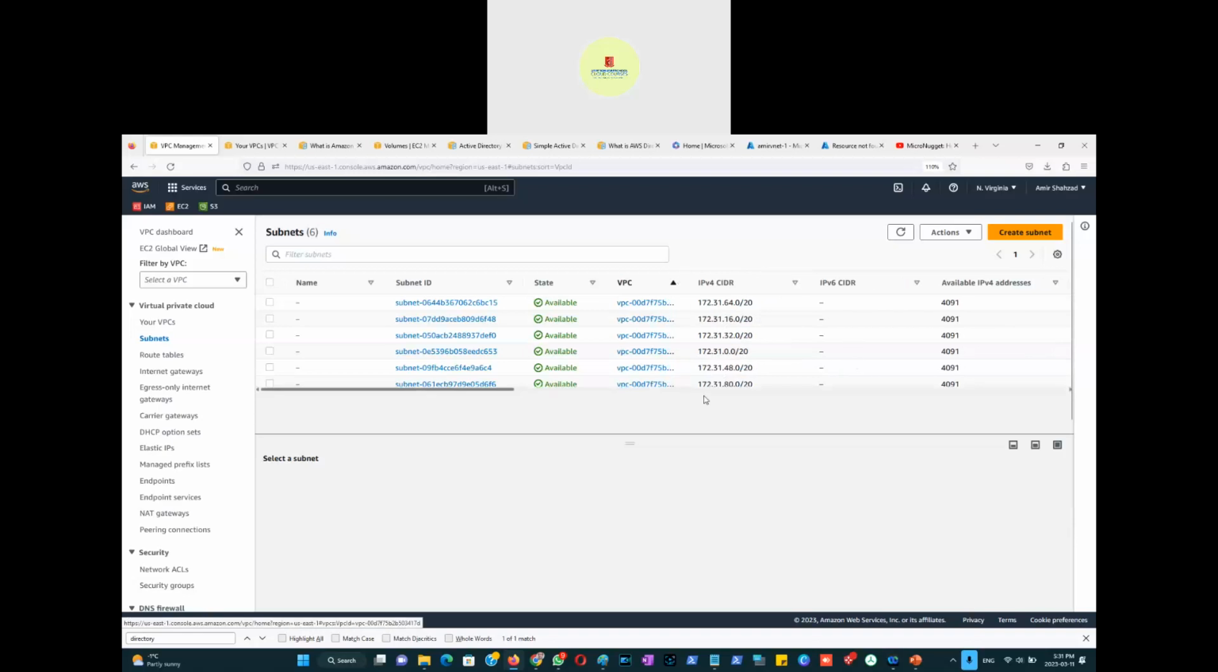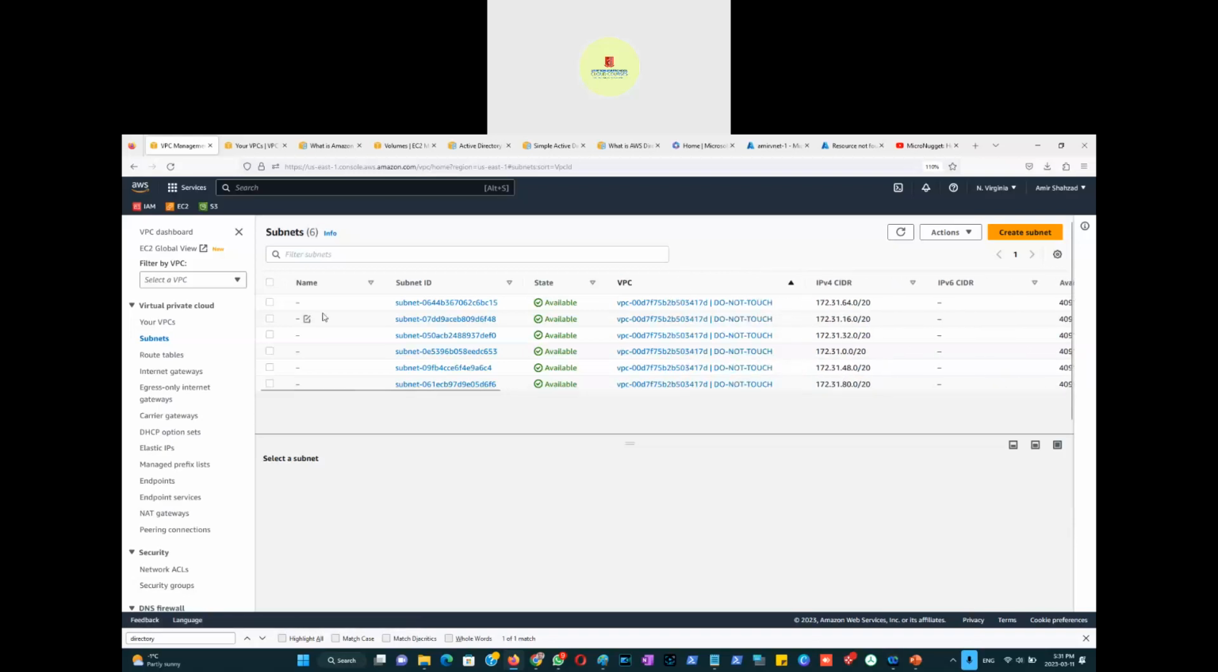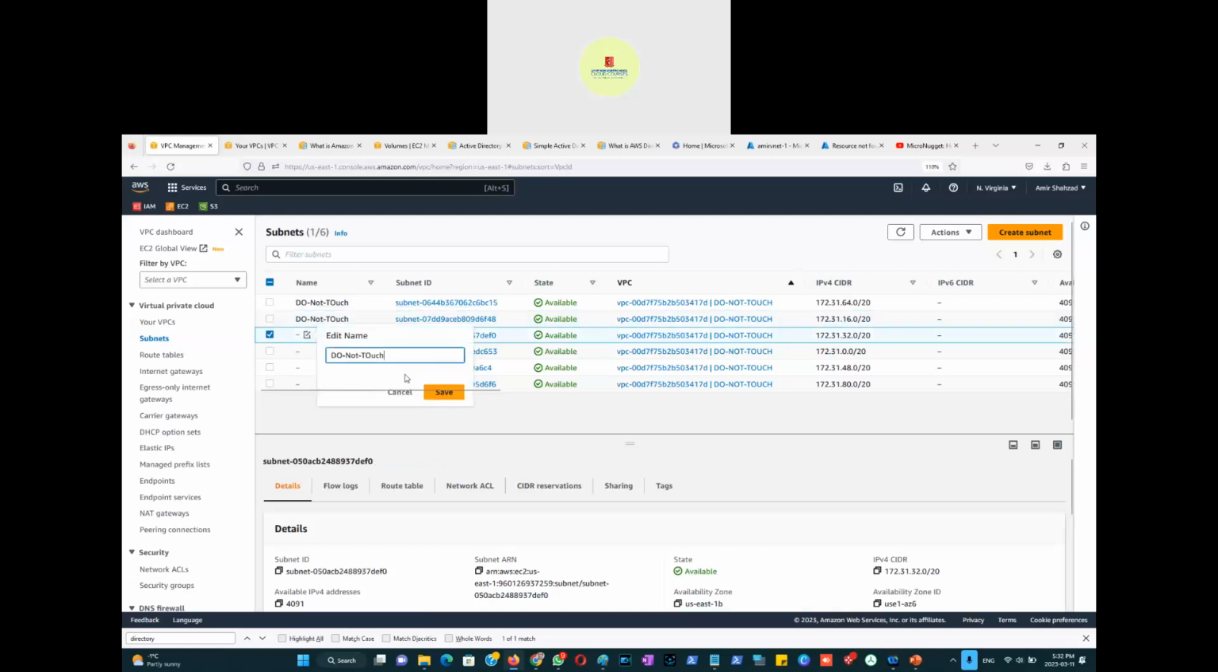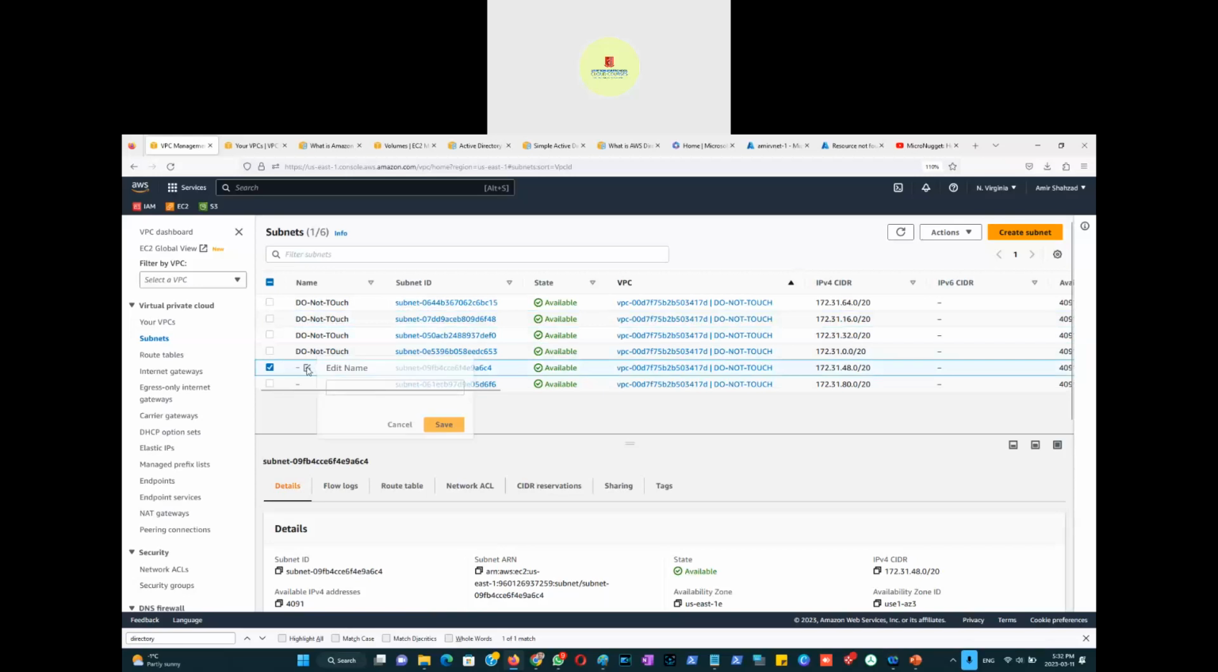Suppose it is like this, now we don't see that it says do not touch here. So it's going to be a bit painful, but let's make sure that when we have a lot of subnets, this one doesn't get deleted. Do not touch. I'm just going to copy paste that to all the other names, so that it doesn't get mixed up, and then you lose access to one whole availability zone.